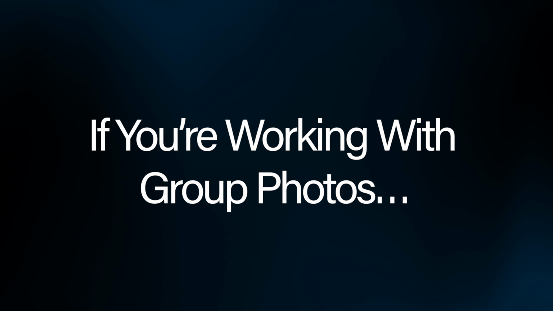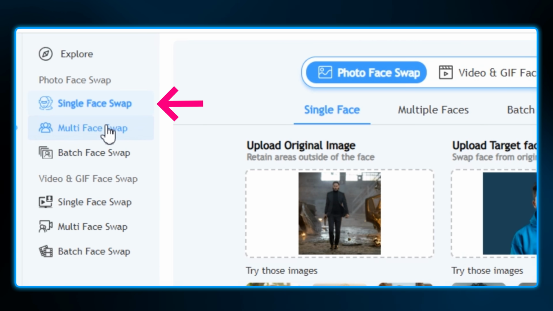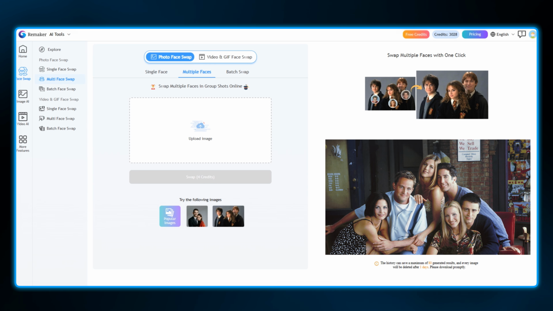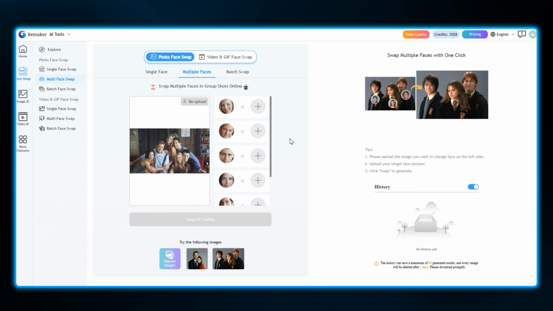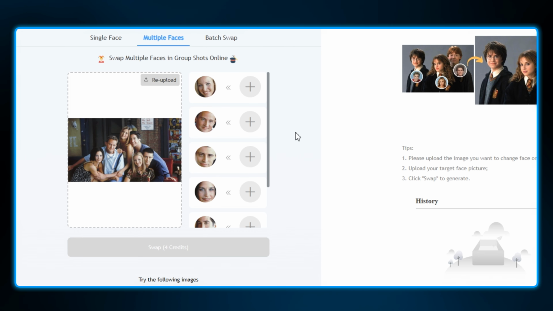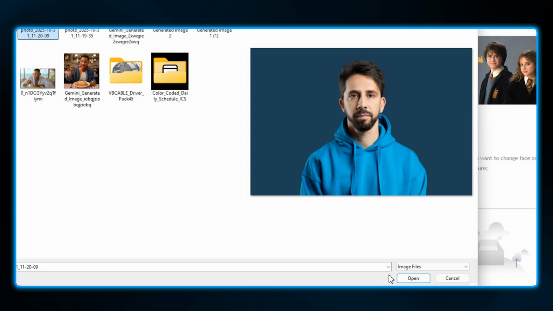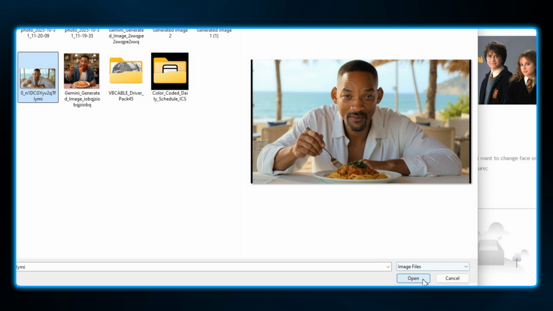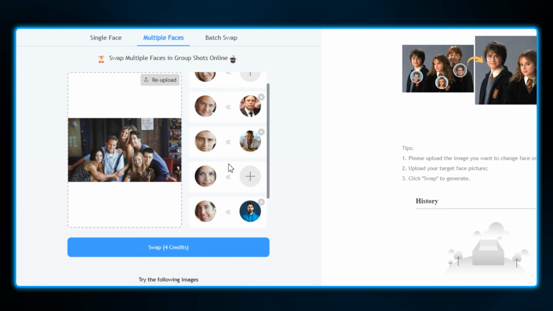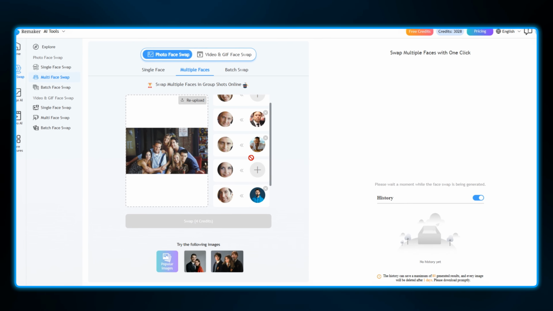Now, if you're working with group photos, click multiple face swap. Upload your group picture, and right away the AI will automatically detect every face in it. Next to each detected face, you'll see a plus icon. Click that and upload the new face for that person. You can assign a different target face to each person in the image. Once that's done, click swap, and in a few seconds, every face is replaced.